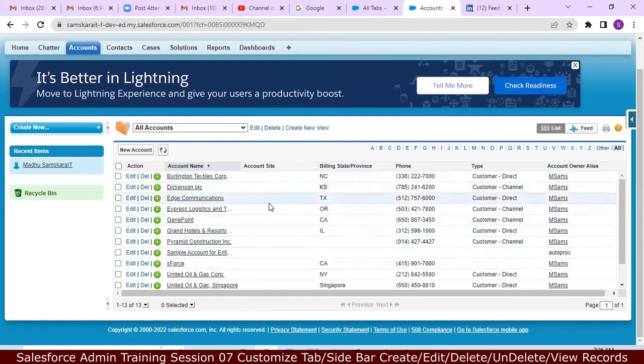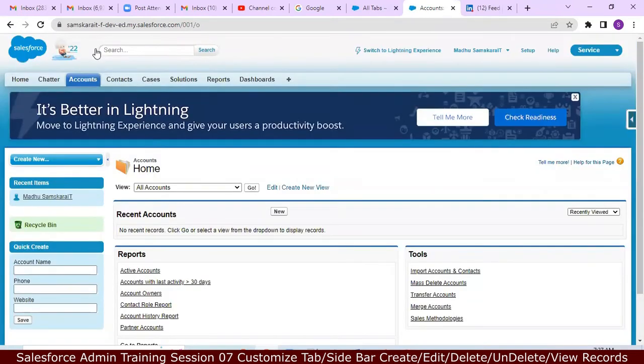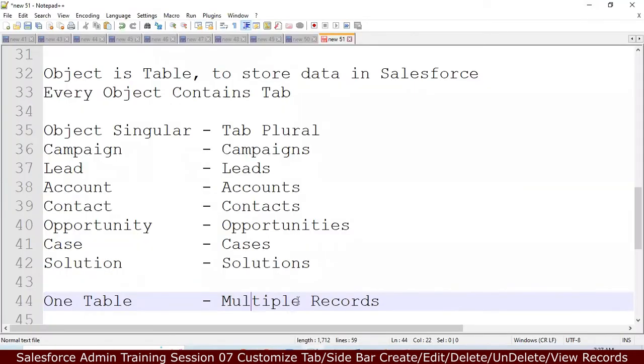These are provided by Salesforce. We have not created them. Even you, if you open all accounts, will see these views, and you will have 13 records available. By default, Salesforce creates these records when we create the account. So when you open an object, it opens only the table. If you open a tab, it opens multiple records available in the object. That's why object is singular, tab is plural.